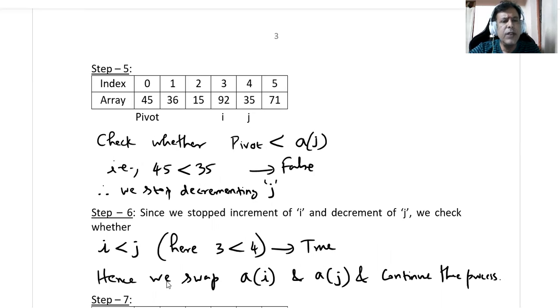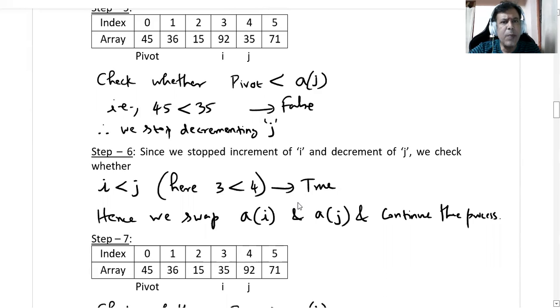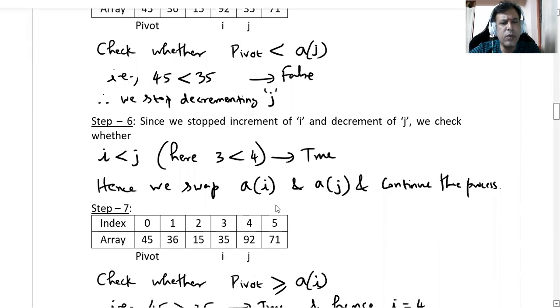Is it less? Yes, it is less. Then what we have to do? We need to swap AI and AJ and continue the process. Means swapping AI and AJ means swapping this 92 and 35 in the next step. So 35 came here, 92 went here. So this becomes your swapped elements, means 35 and 92 got swapped.